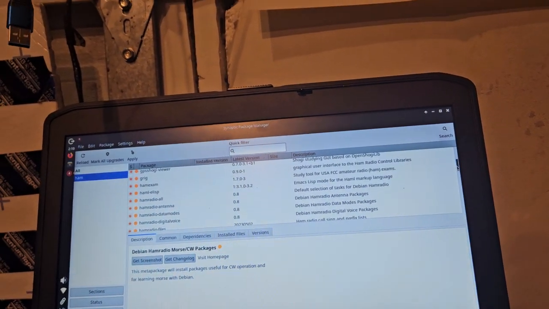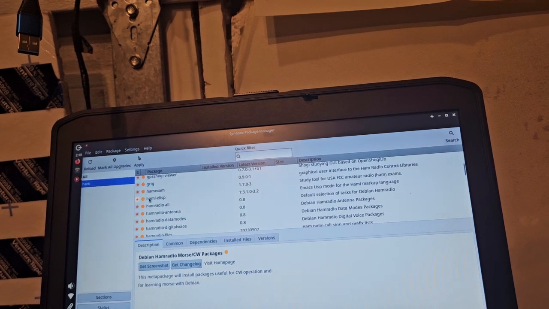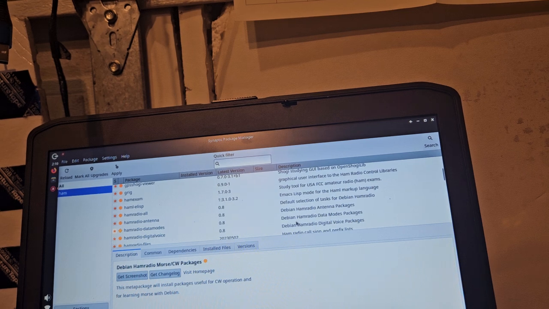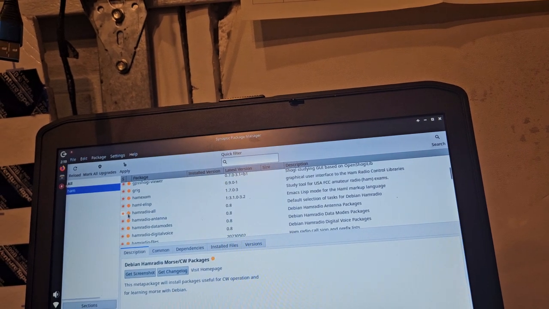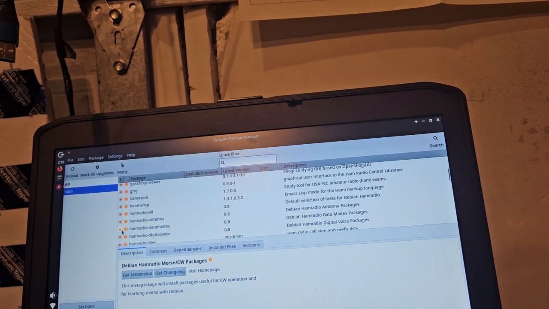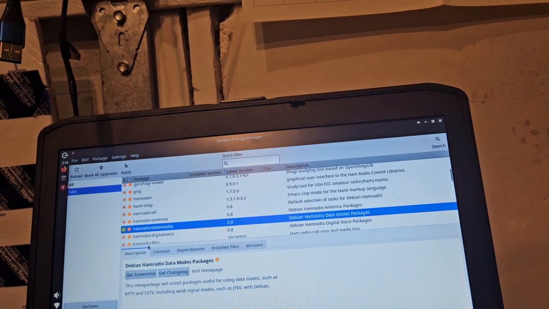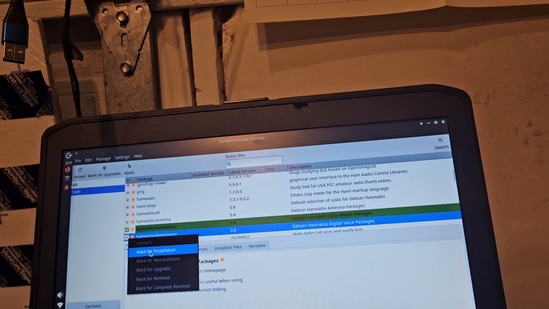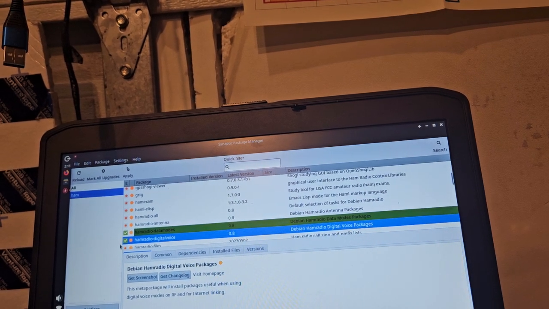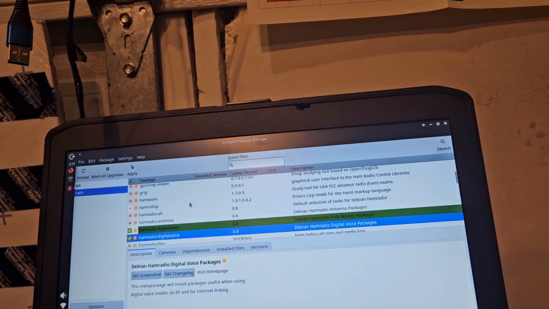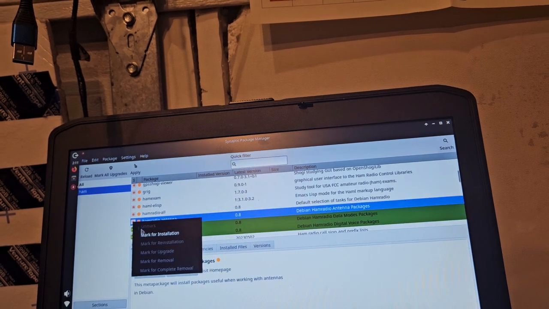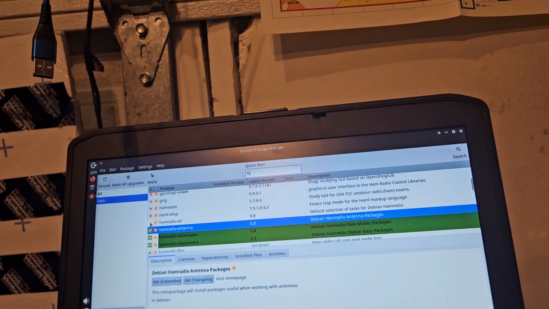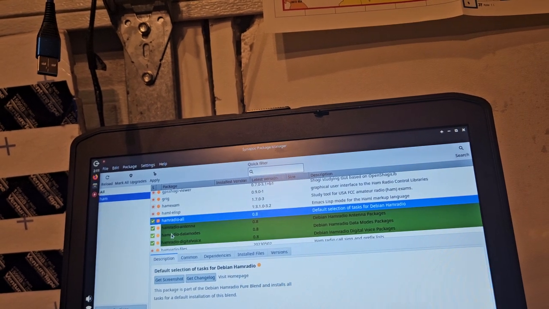Ham exam. Ham radio all. Ham radio antenna. Data mode packages. Okay. Digital voice. Interesting stuff. Ham radio files. I'm going to click all this stuff, that way we can just check it all out. If we don't have room, we'll deal with it later.